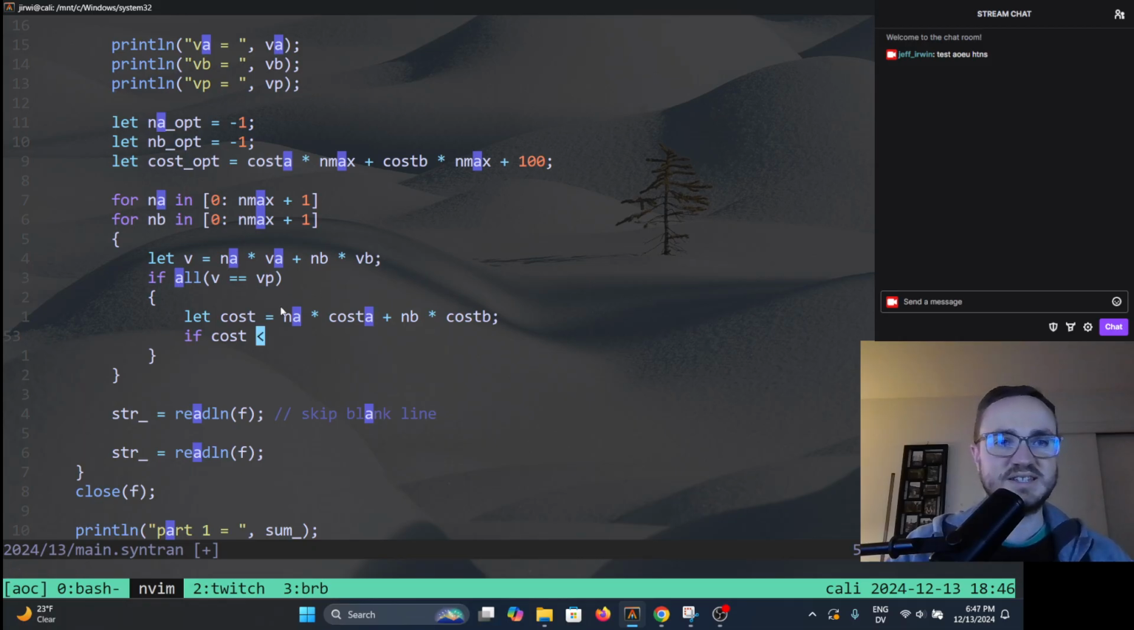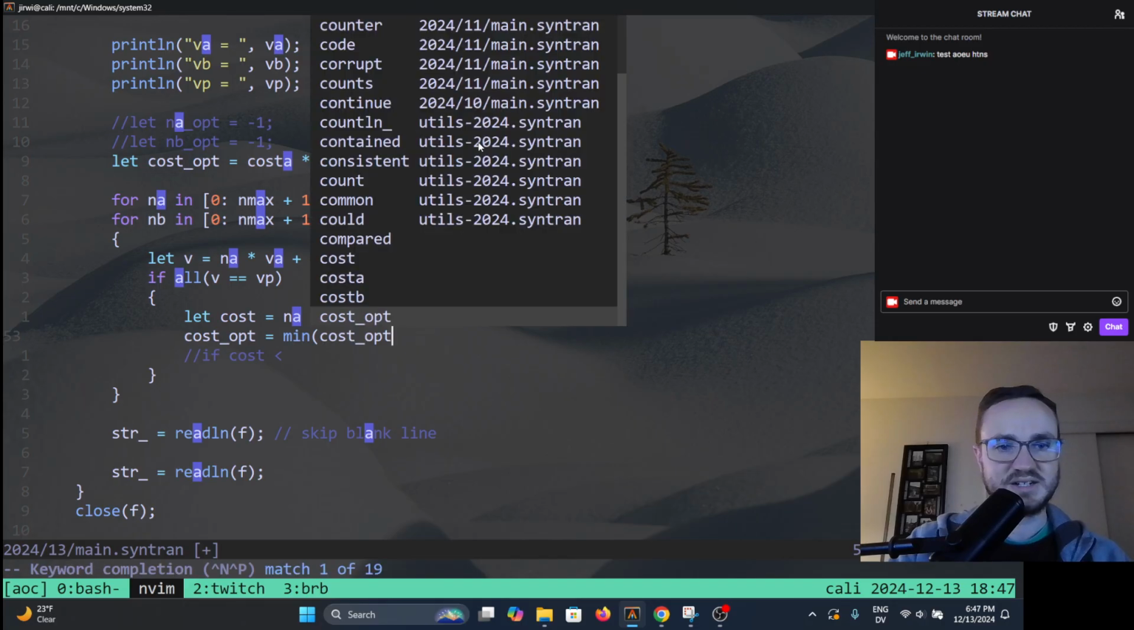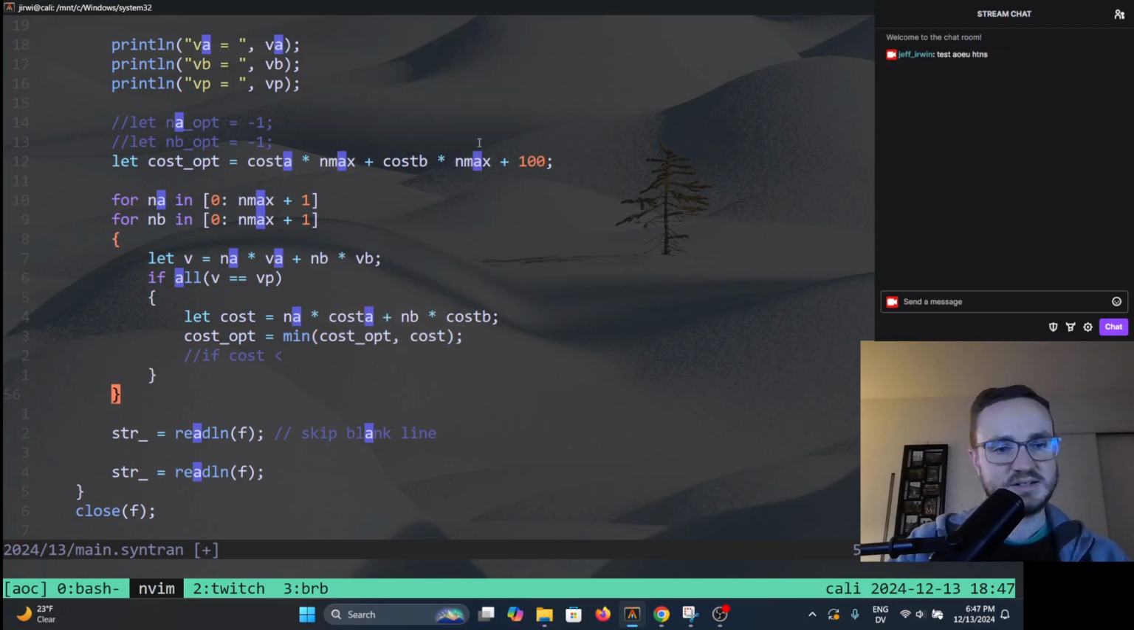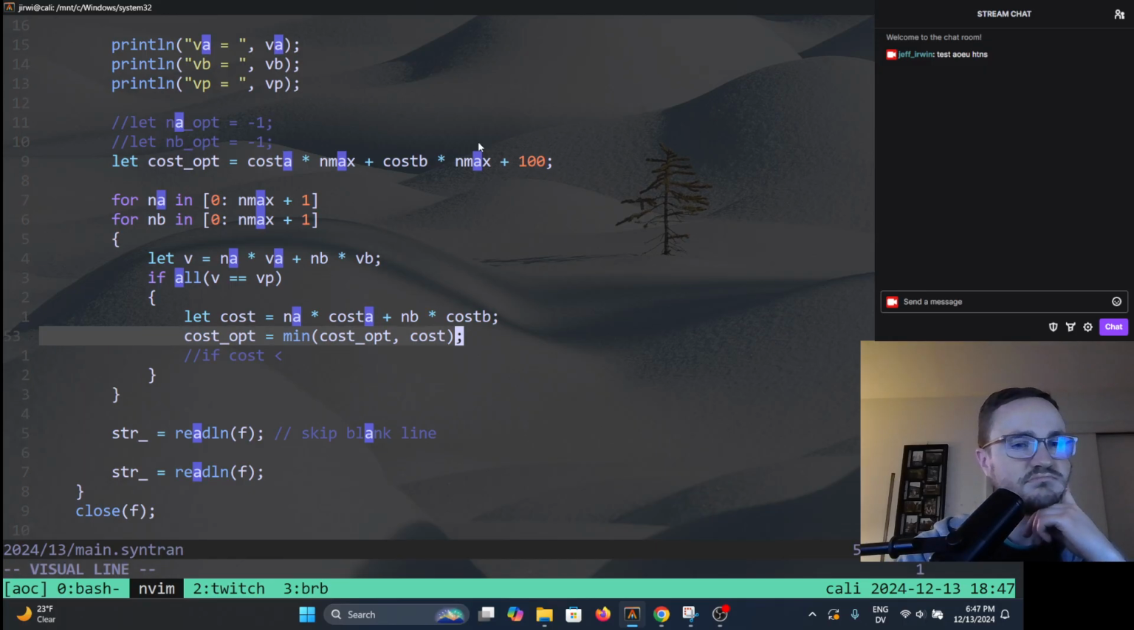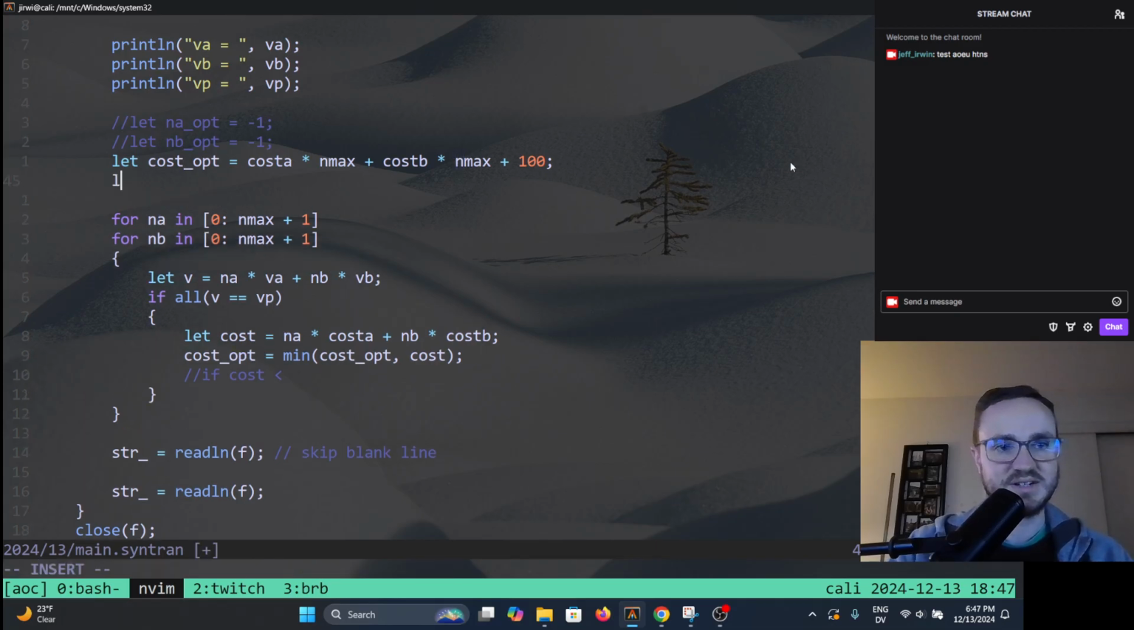Actually, do we need to save? I don't think we need to save these things. We just have to know what the cost is. So we don't even need an if statement. We can just do cost opt equals min of cost opt and cost. And there's a chance that this will never get initialized. So you could compare it to this initialized value, but I think I want a Boolean because that feels cleaner.